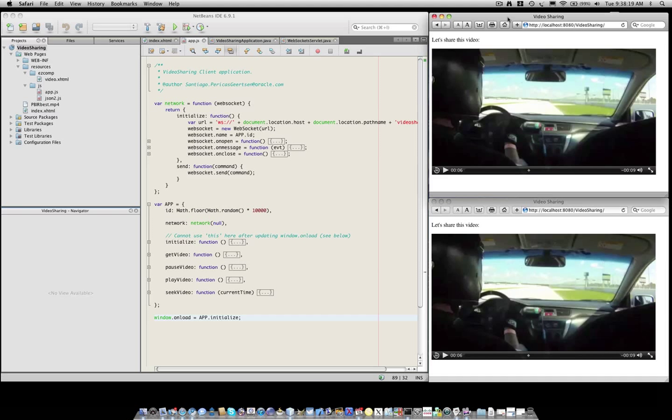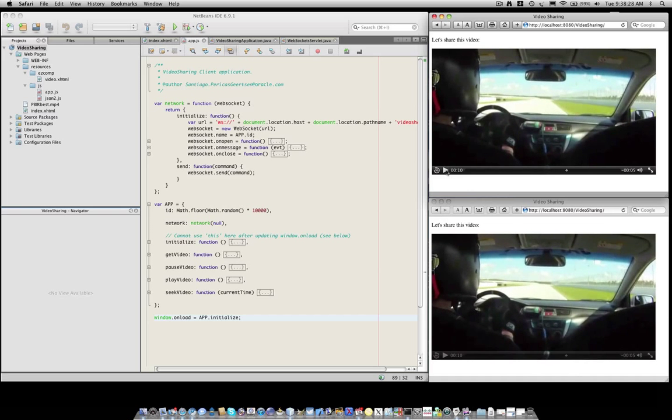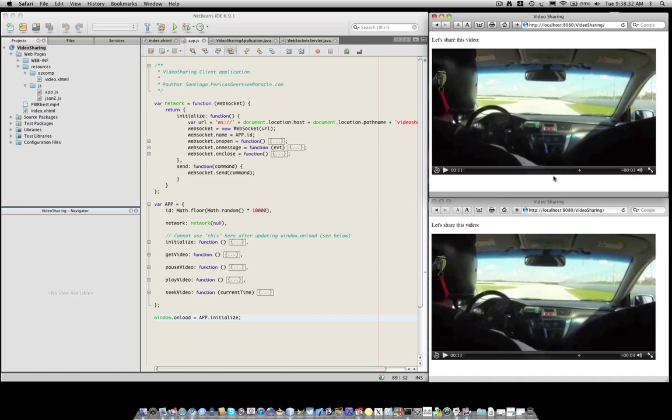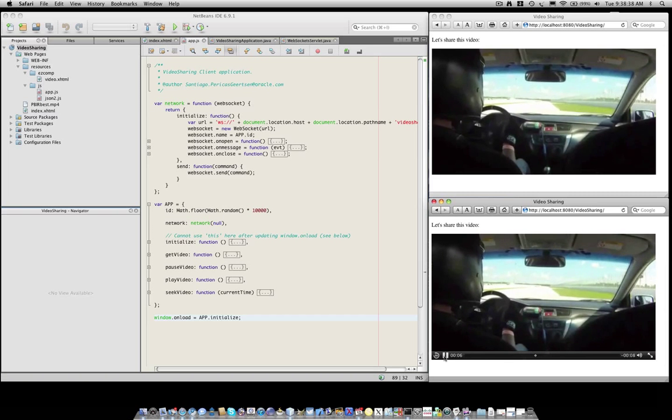Over here we have two windows that are showing the same video, and as you can see, if I play one of the videos, the other one starts playing. If I pause the video, the other one pauses, and similarly, if I seek inside the video, I can control the other player. And of course, I can do this from the other end. I can play this video, I can pause it, and I can seek.